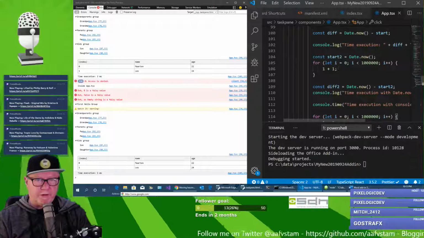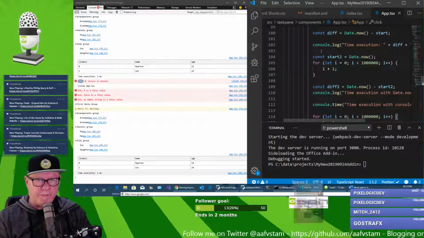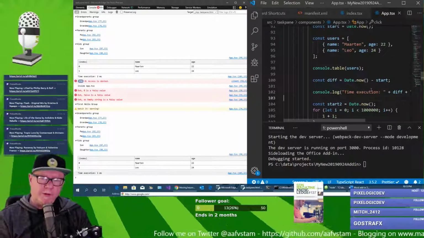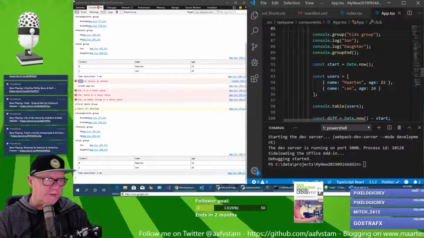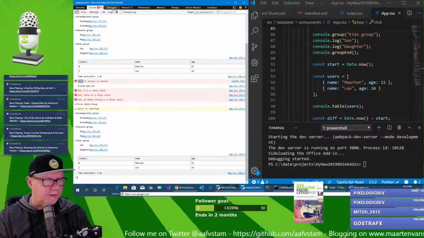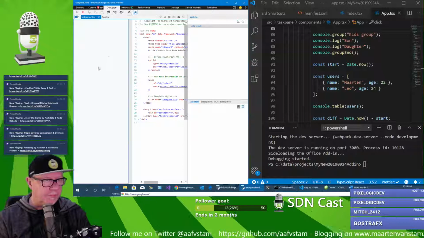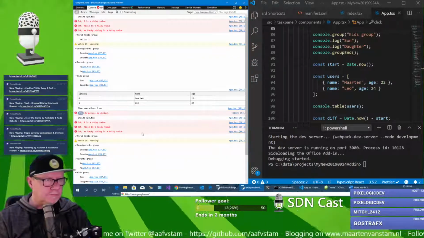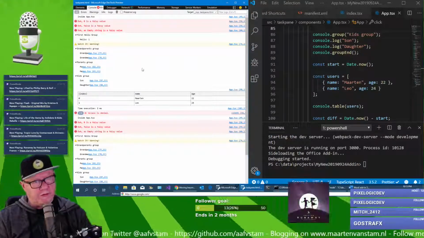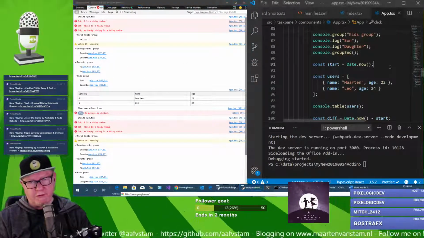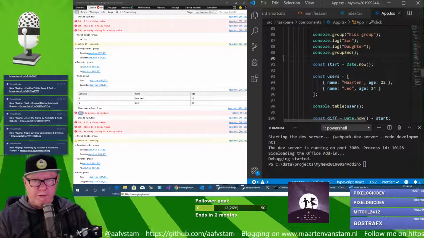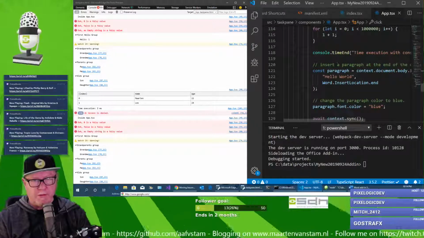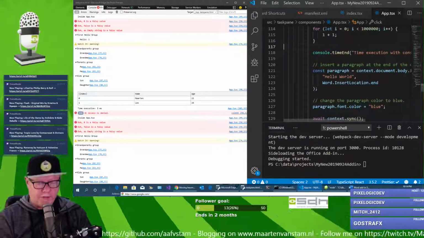Let's kick in the debugger. Can we do that? Let's see what the errors are. Debugger. Interesting. This was not reset as well. Yeah, either. Let's make a little change in here. Test.